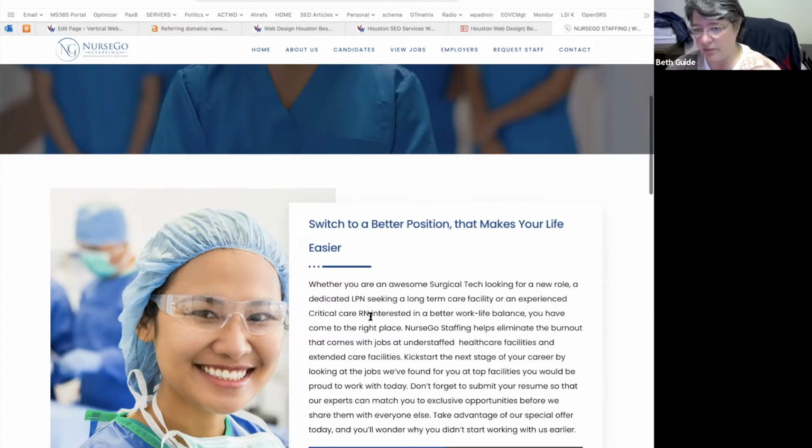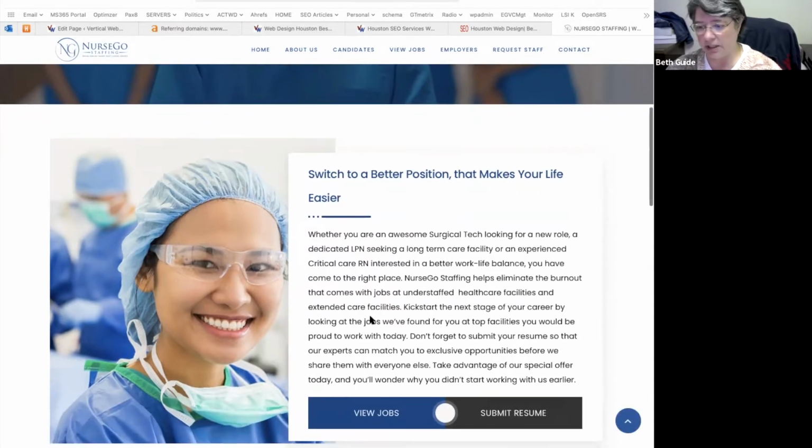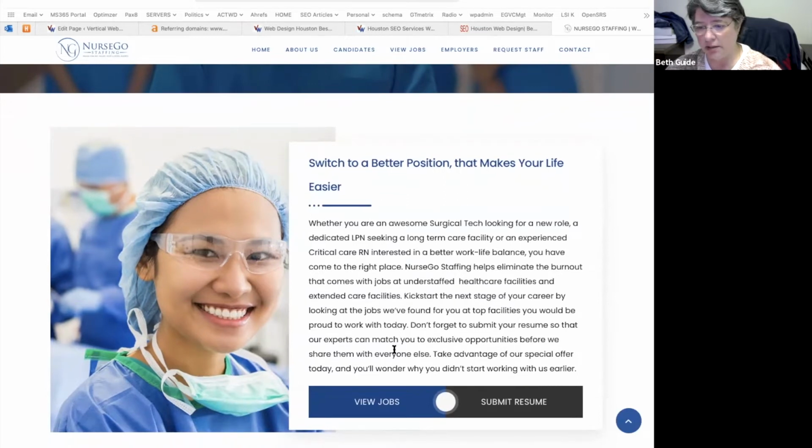But at the end of the day, we've not really explained anything. Nobody really knows what we want and what we're doing. And then we're reading in here, and it says whether you're a surgical tech looking for a new role, or a dedicated at a long-term care facility. Honestly, we need to change that because you told me you don't do that kind of stuff.